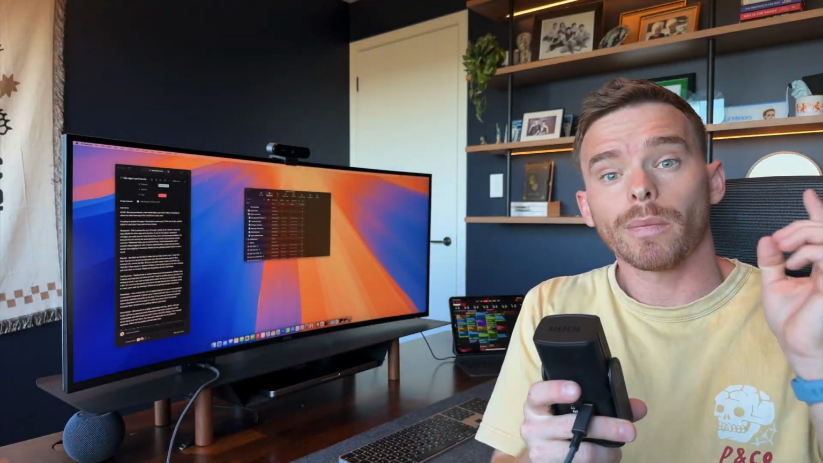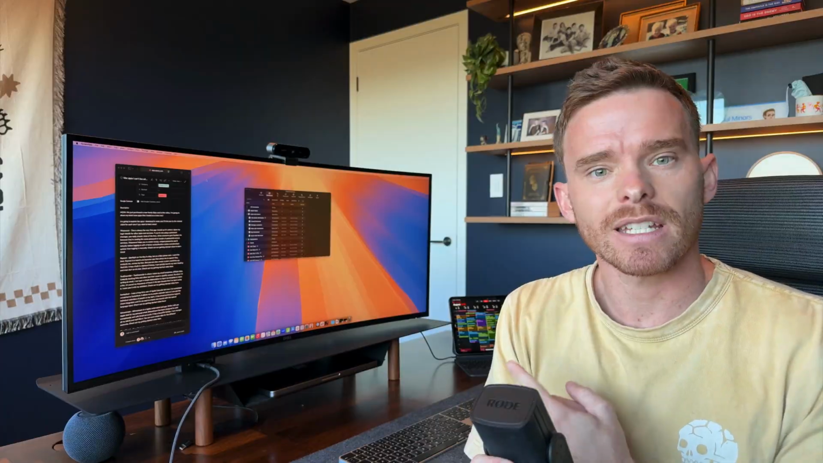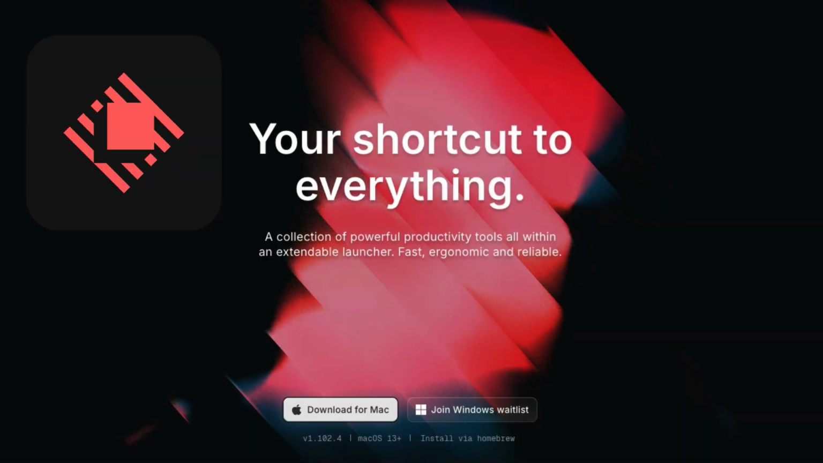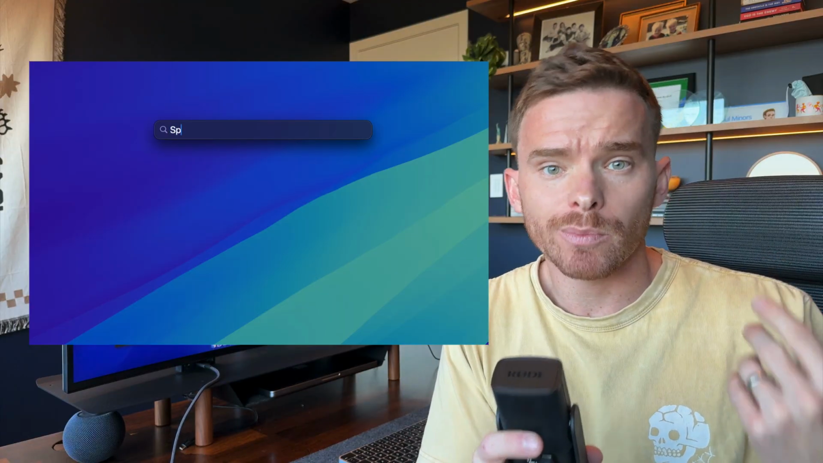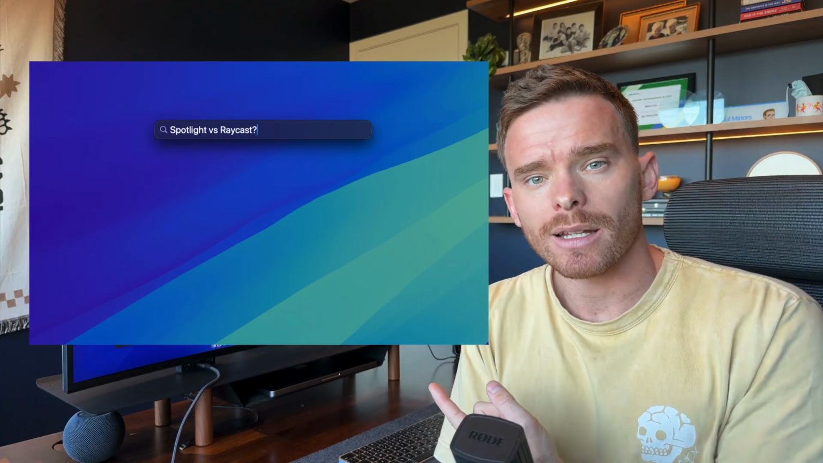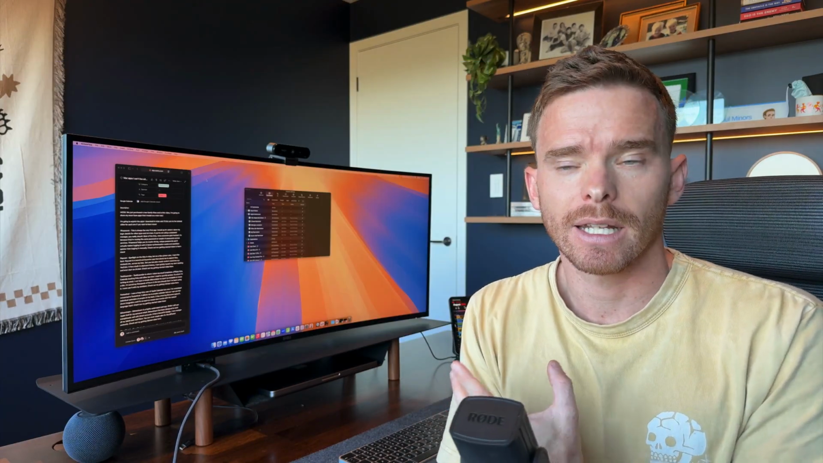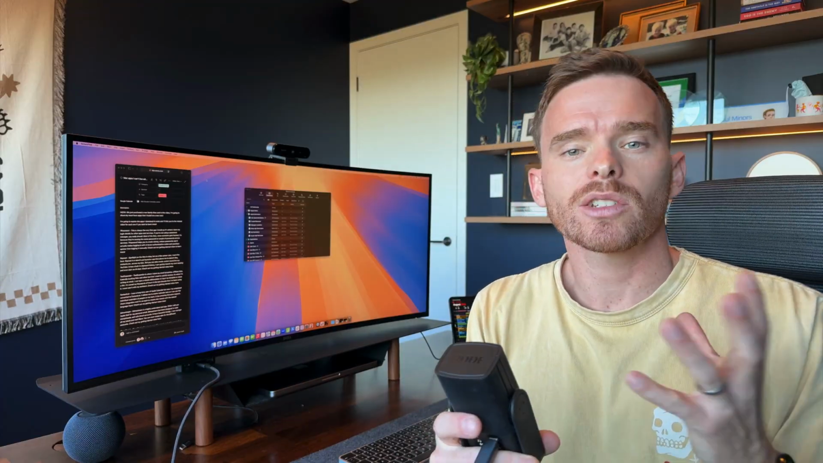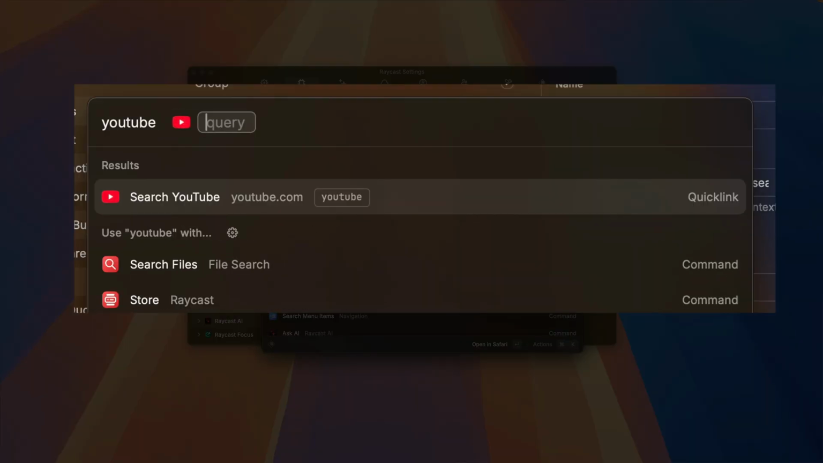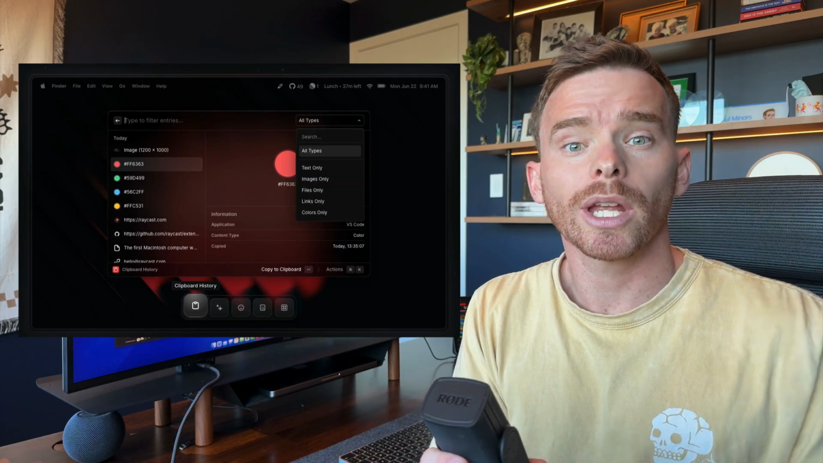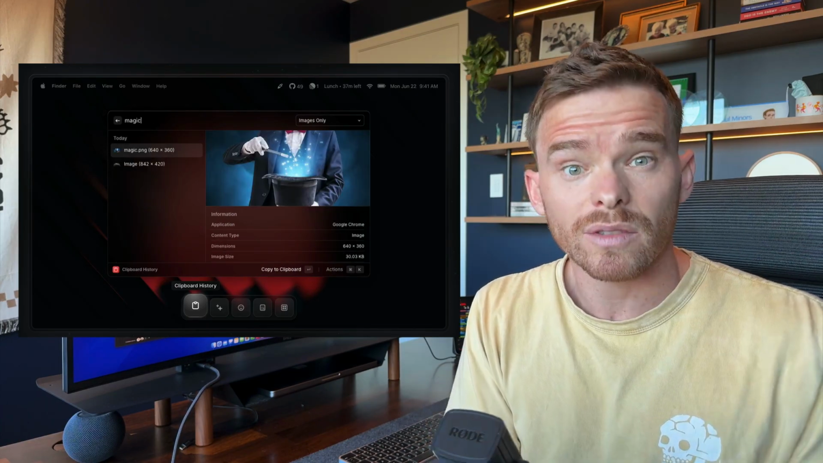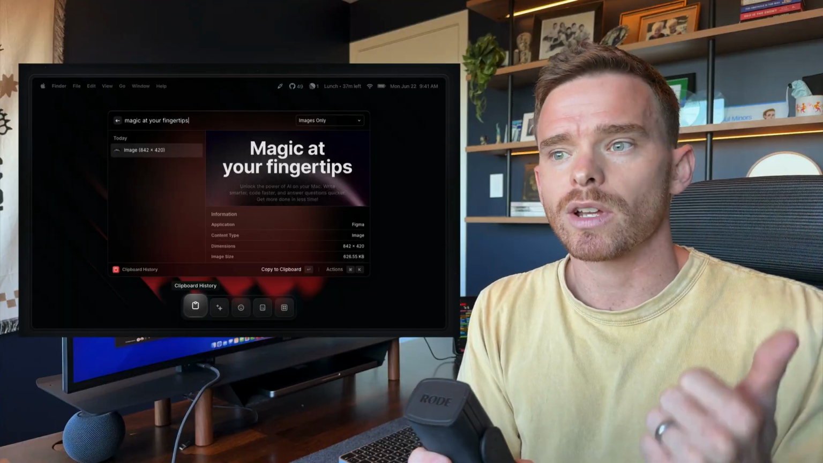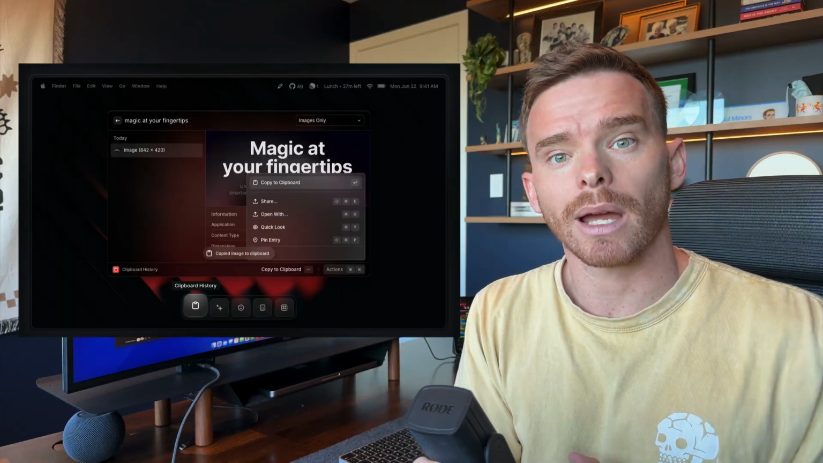Now, on my work Mac, the next app I have to download is Raycast. Now, you may be familiar with Spotlight on the Mac. Raycast is a more powerful version of that. It allows you to search for things like files and contacts on your Mac, but it's also extremely customizable, so you can search for things like a YouTube video. I use the built-in clipboard history dozens, if not hundreds of times a day to find email addresses, links, and text that I've copied to my clipboard.